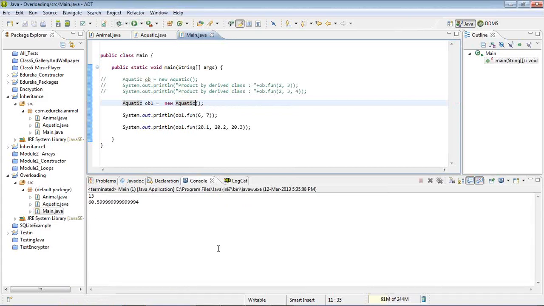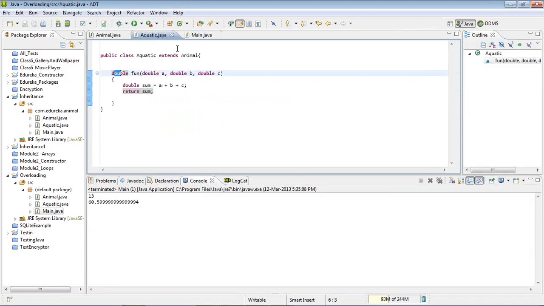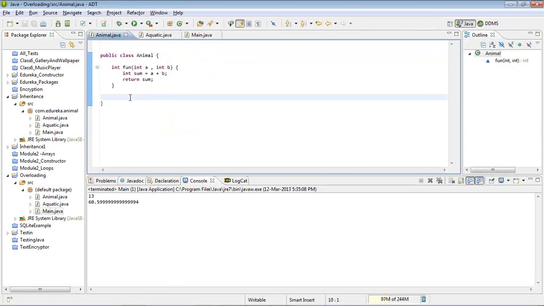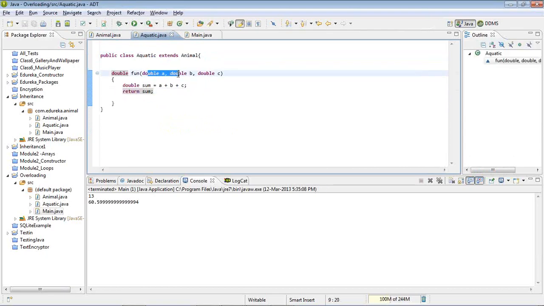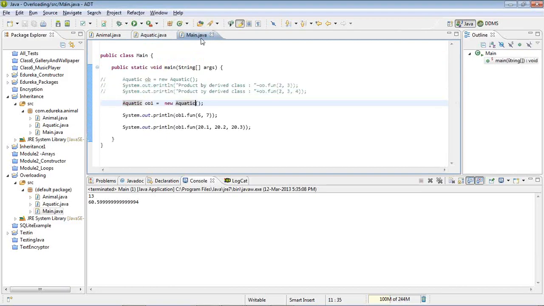So all of you are clear with this? In inheritance, I've used it right now. The aquatic class has inherited the animal class and I'm overloading the function that was present in animal. So I change the arguments. Now you can use both the functions using the parameter list. You just have to change the parameters. Mohsin says yes, clear.